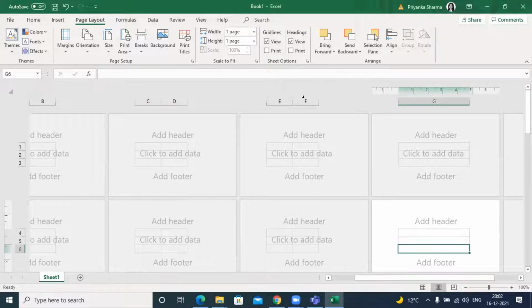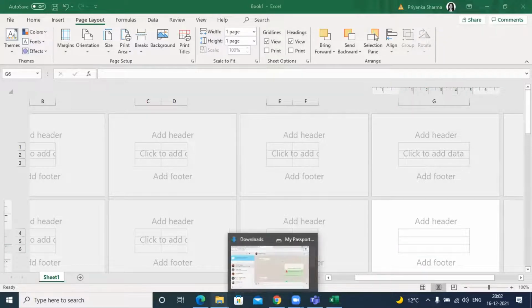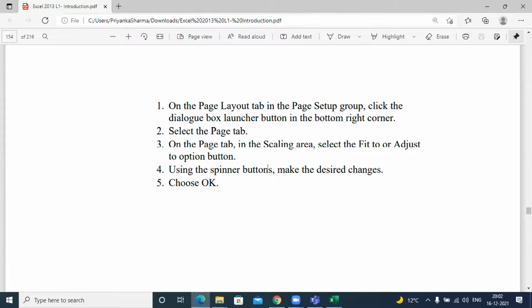All right, done. Everybody's done till this step. So you had to click on page layout tab in the page setup group, click the dialog box launcher. You got some spinner buttons also. Spinners are those increasing, decreasing buttons, isn't it? You can click on that and you can definitely select the correct option.